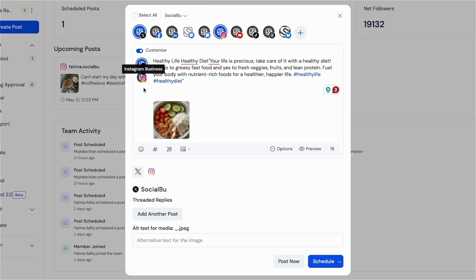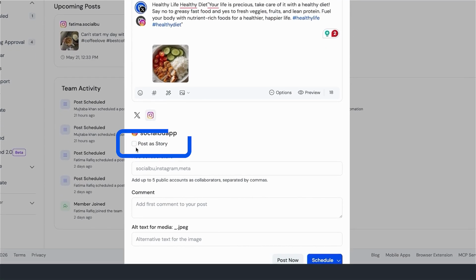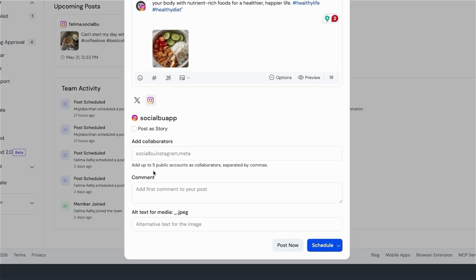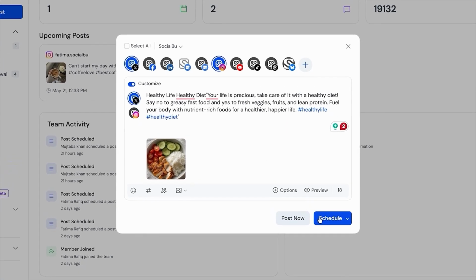Now let's switch to Instagram. We have the option to post this image as a story, add a collaborator, add comments, and lastly, we also have the option for alt text. Now close these options. Now click on this mini arrow.